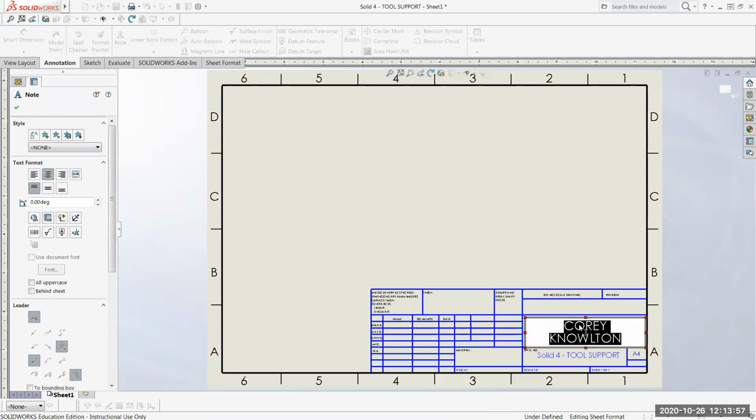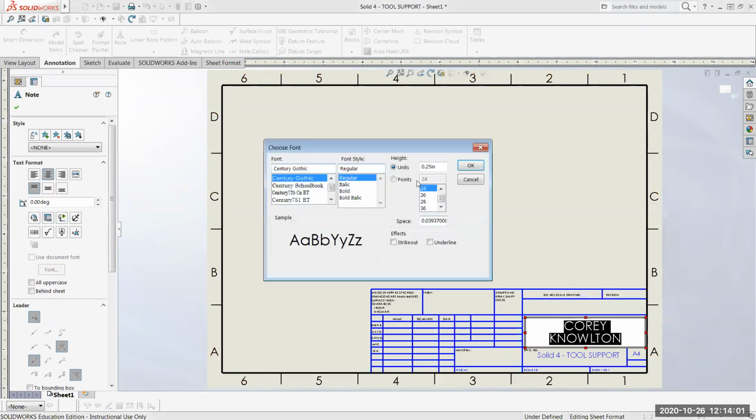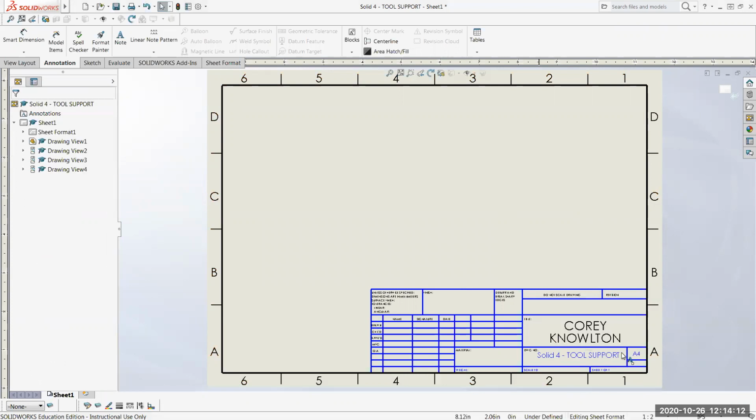All right, so if you have issues with one of your text, just double click on it, right mouse click and go to font. And that will allow you to go to points, and then that'll allow you to change the size of your font.